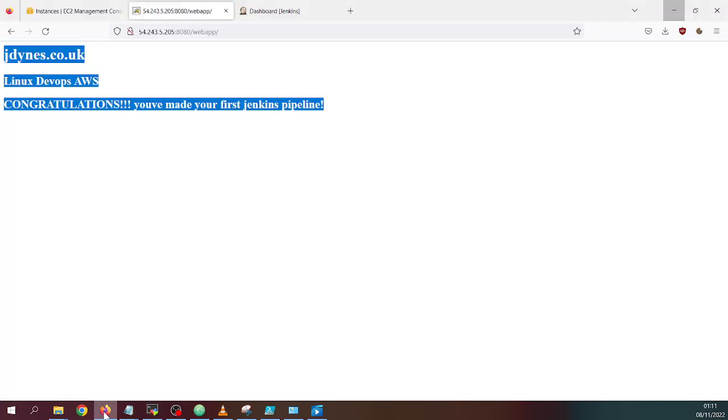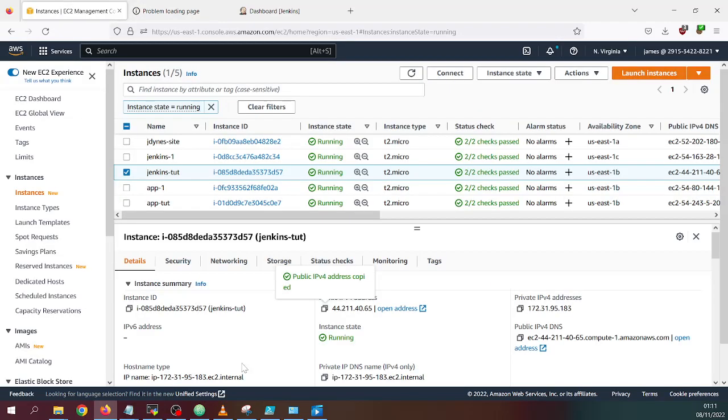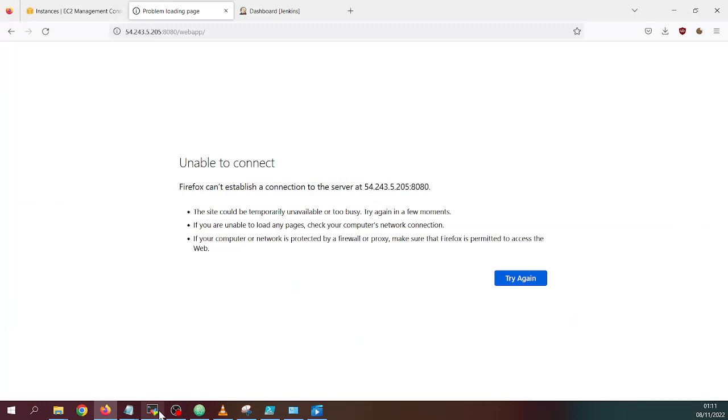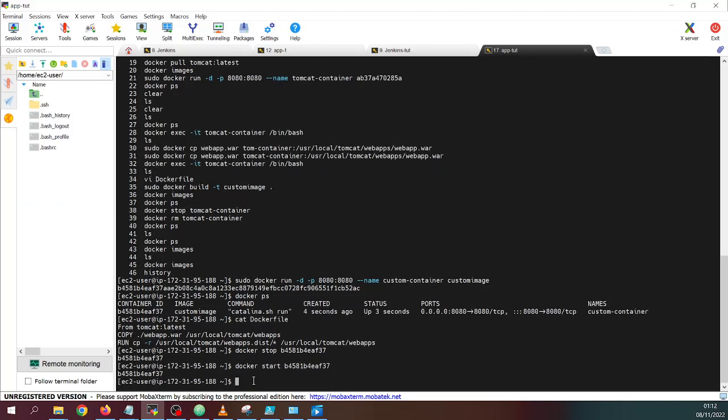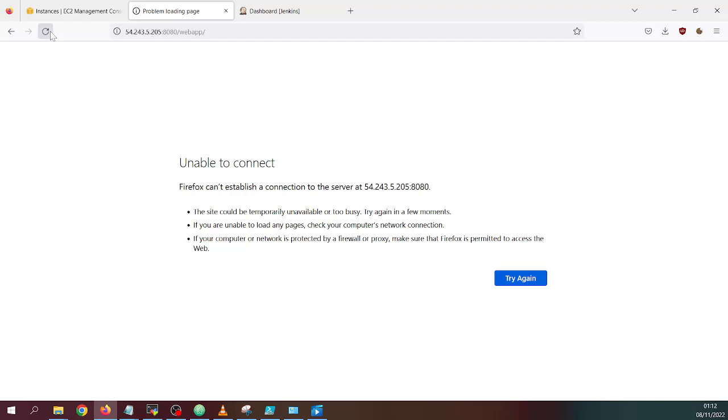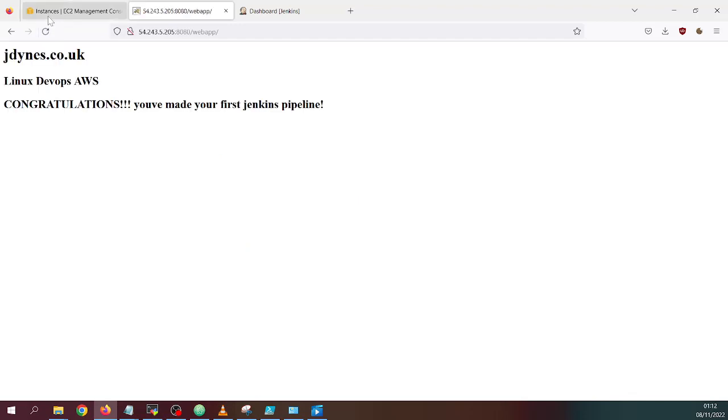And if we just do docker stop and then the container ID, and refresh this now, it should be down, which we'll see in a second. Okay, if we come back to our server and do docker start and start that container, then go back and refresh, it should be up again. Okay, and it's up again.